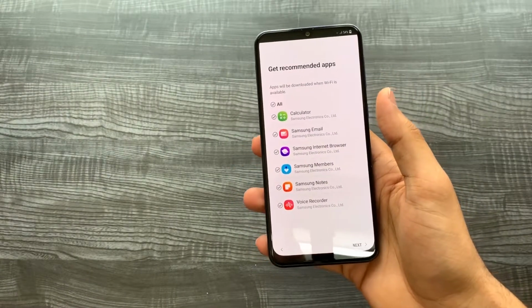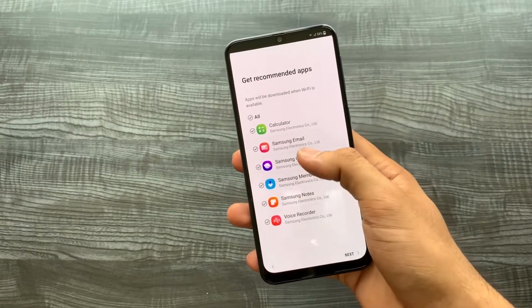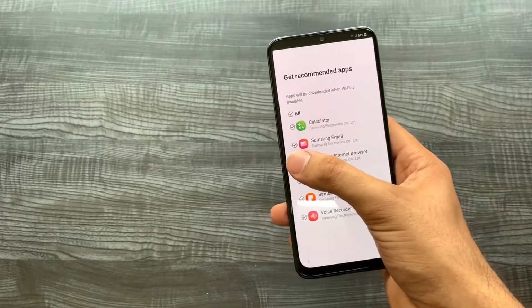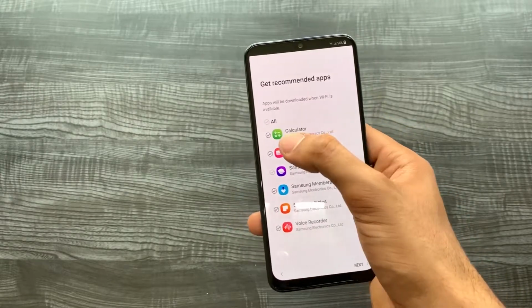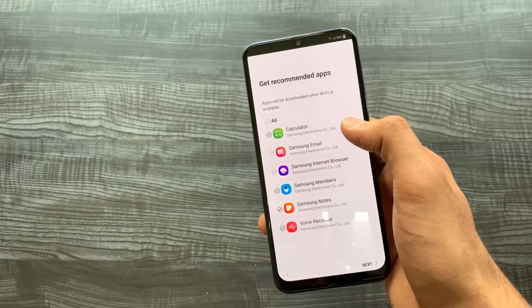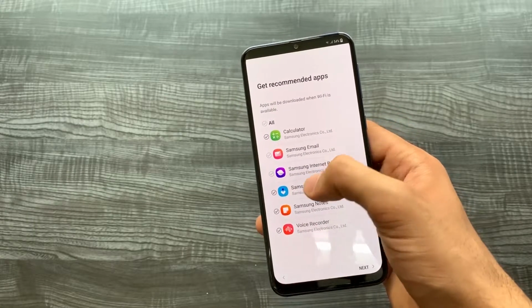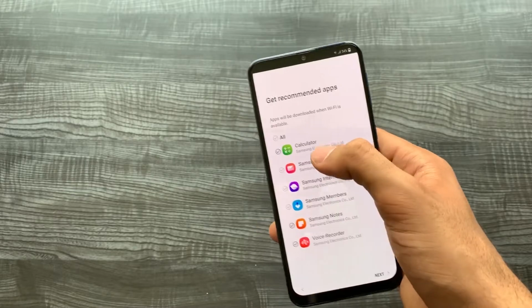On the next screen, you will be shown recommended Samsung apps. Deselect the ones you're not gonna use. Like I'm not gonna use the internet browser and email apps from Samsung. Also, I don't use Samsung members. I'll keep the rest of them and click next.